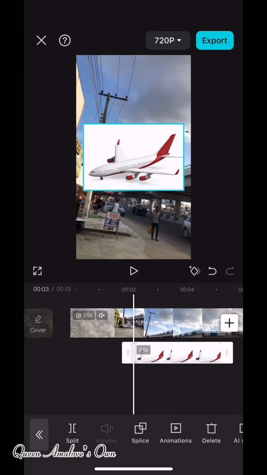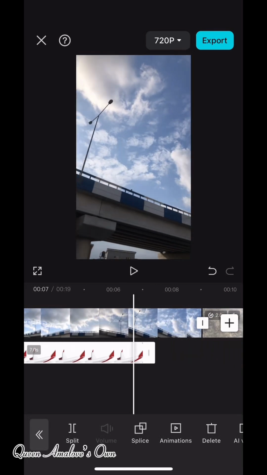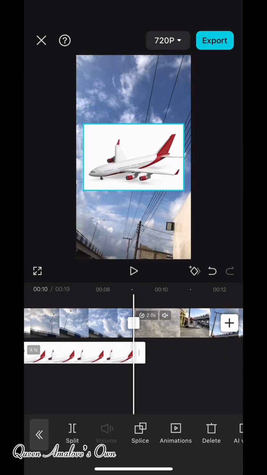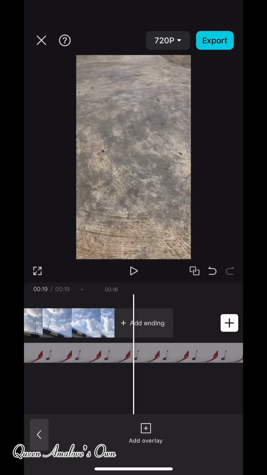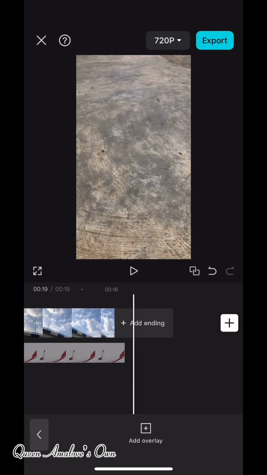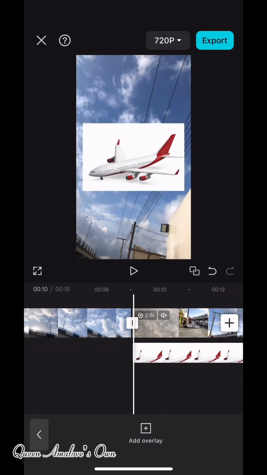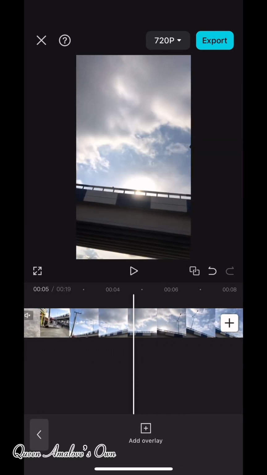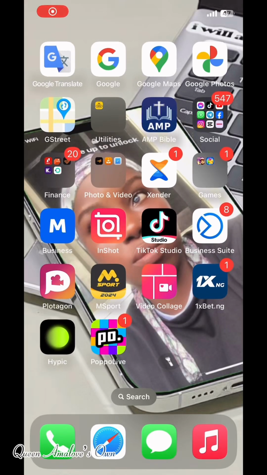Then I'll go and import the picture of a plane, then resize the picture so that it will be the same size as the video. We are going to import two pictures of a plane, the one facing left and the one facing right. Okay, so this one is facing left. I'm taking it to the one that I added reverse to. Okay, then I will go back to my photos and edit the second picture of a plane that I want to import. I will edit it so that it will face right.